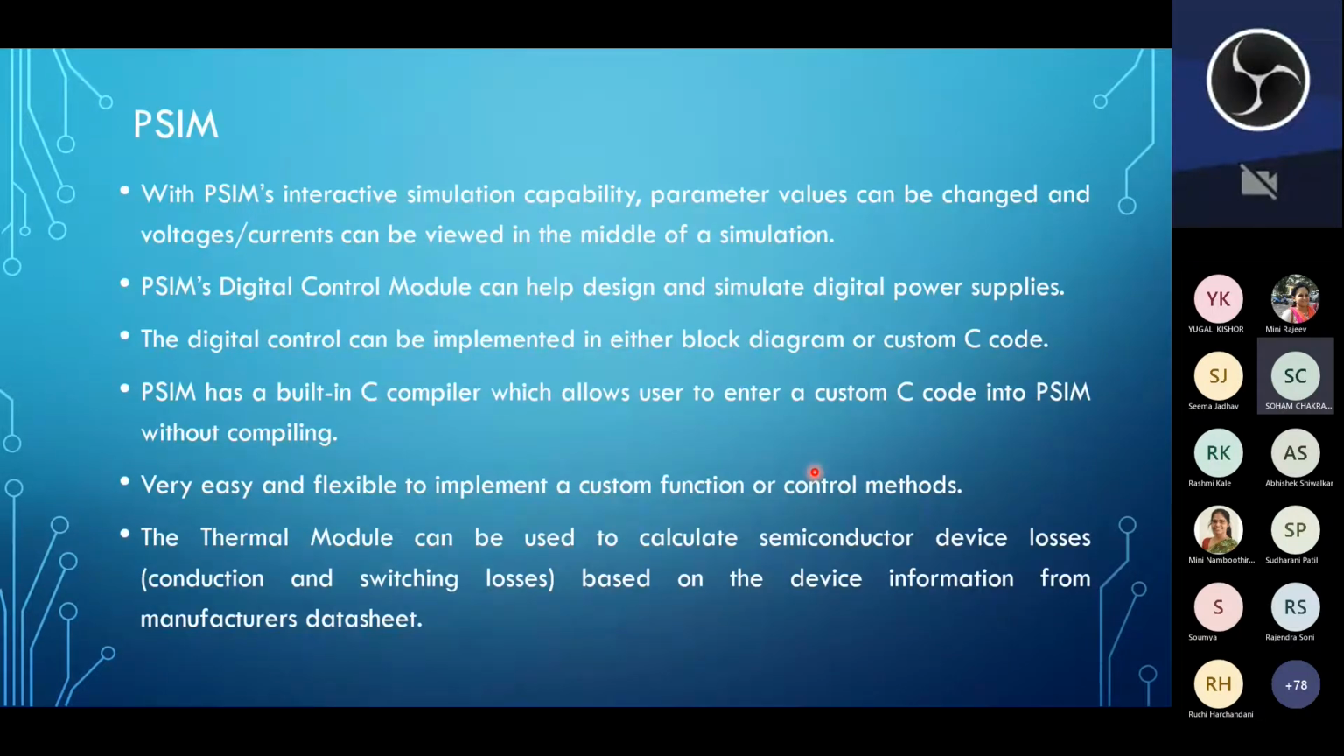With PCM's interactive simulation capability, parameter values can be changed and voltages and currents can be viewed in the middle of the simulation. I like this feature very much, because when you are doing simulation in softwares like Matlab, you cannot stop the simulation in between, or you cannot change the parameter value in between of a simulation, and you cannot see what changes are done, right? Here you can do that manually, and you can see what effects you can get in the converter.